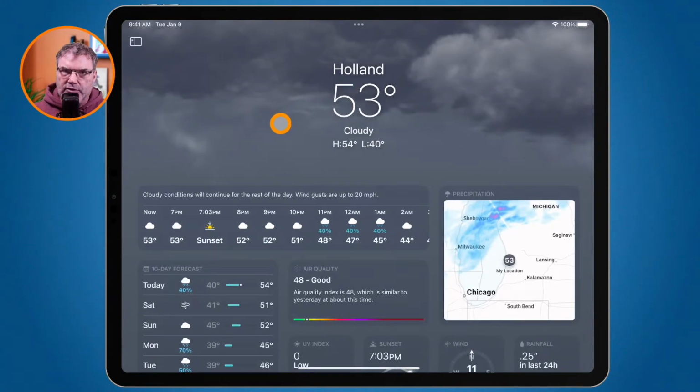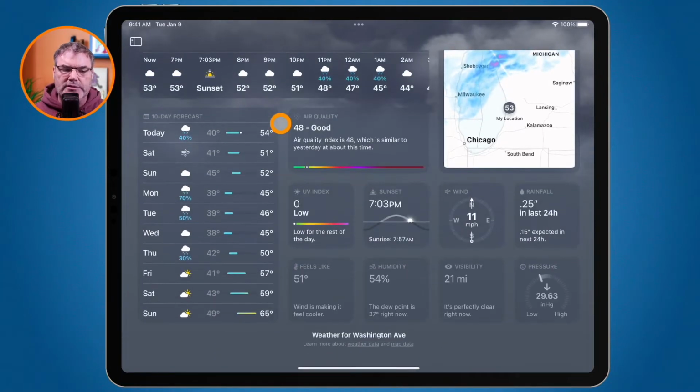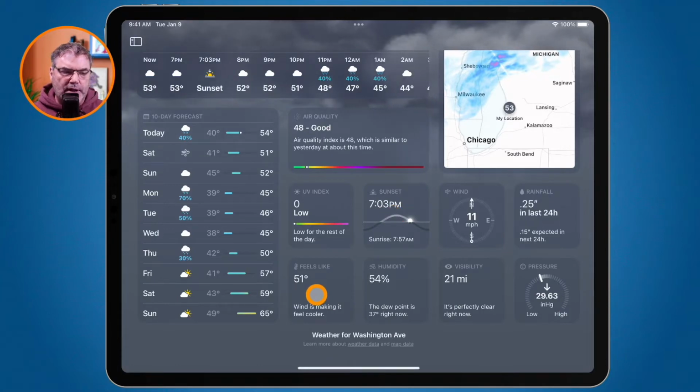Now, when we're looking at the weather here, you're going to see that we have these various cards. This is what I call cards. So I have the UV index here. I have sunset. I have the feels like temperature. These are all various cards. 10-day forecast. When we tap on any one of these cards, we can get more detail.